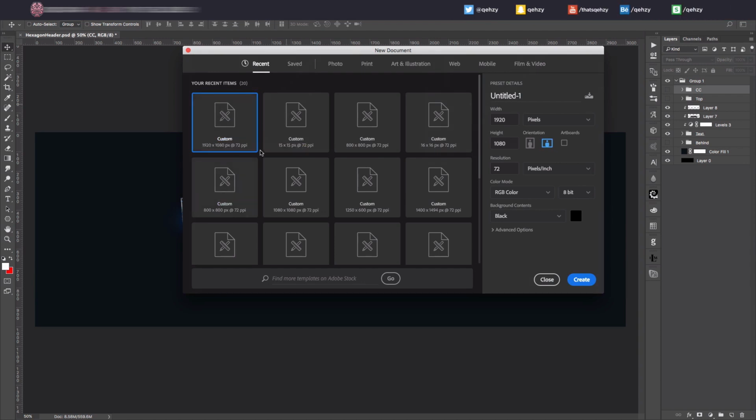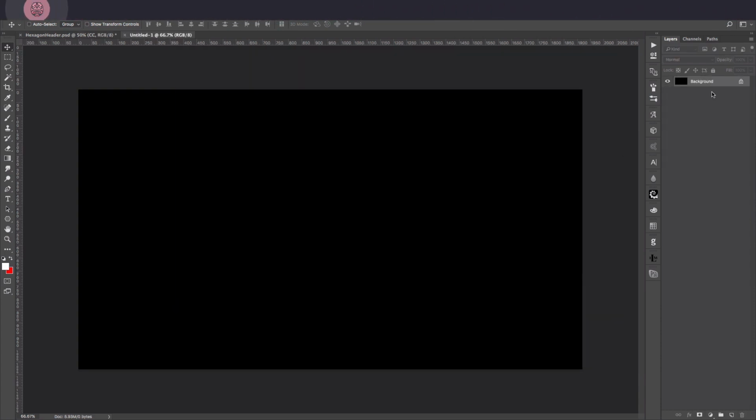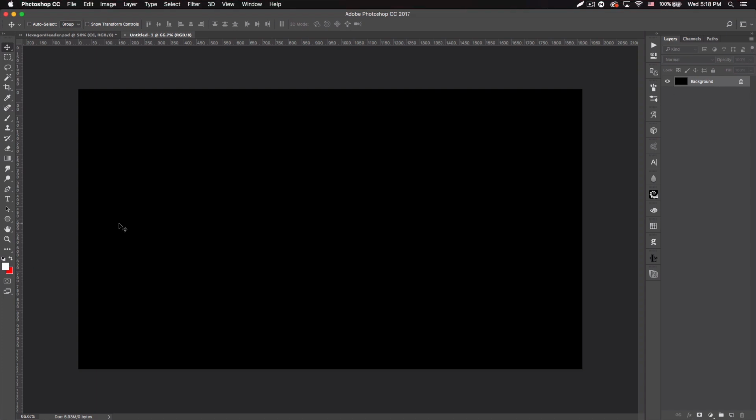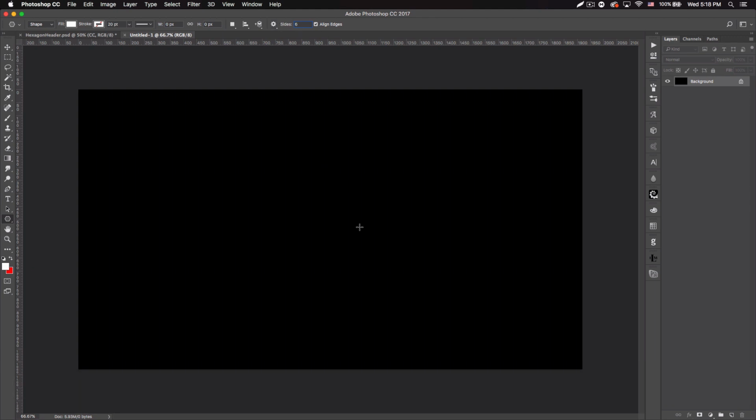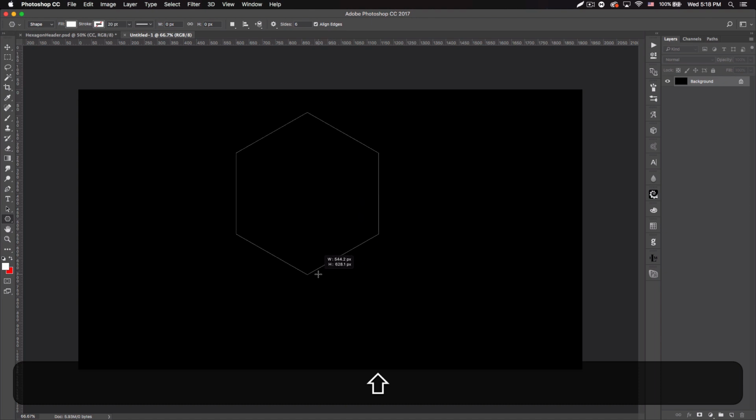and I'll just do a 1080p. You could make it square, like 1080 by 1080, but I'm just using the 1920 by 1080. And the first thing we want to do is go down here to the rectangle tool. Yours might be one of these other ones, but you want to go to the polygon tool and make sure you put in 6 sides, and then just come down here, click, hold shift, and drag out and create a shape like so.